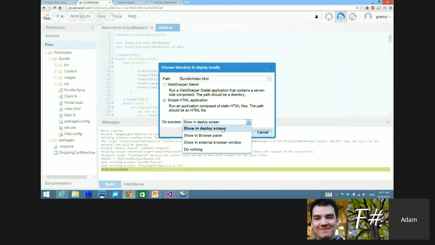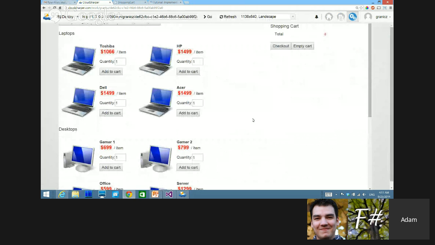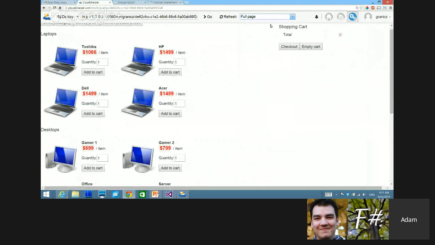I think I'm going to keep the deploy screen because this is a fairly large real estate requiring application, so I'm not going to try to squeeze it into a small little pop-up. Just going to do OK. Now it switches over, and I don't like this resolution. I'm going to go full page.